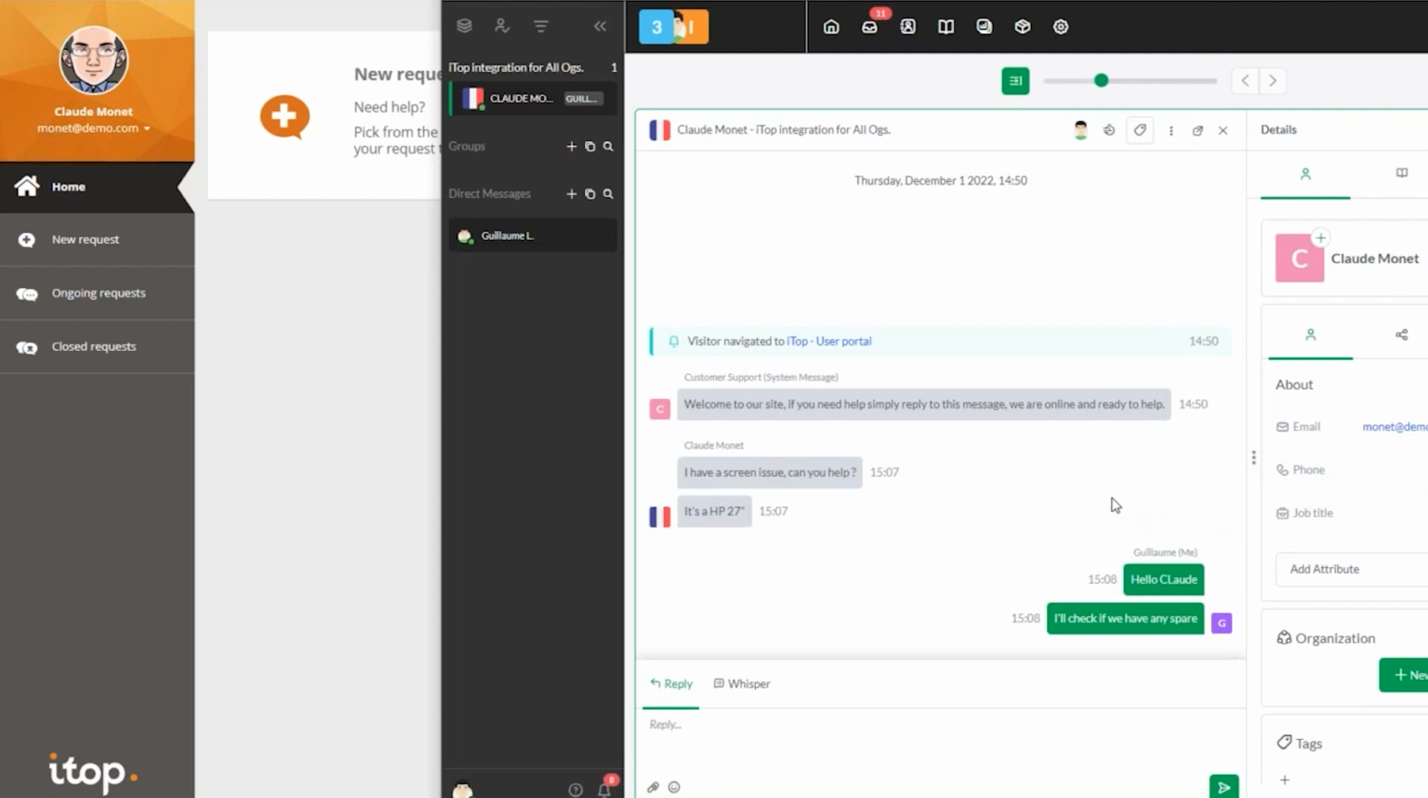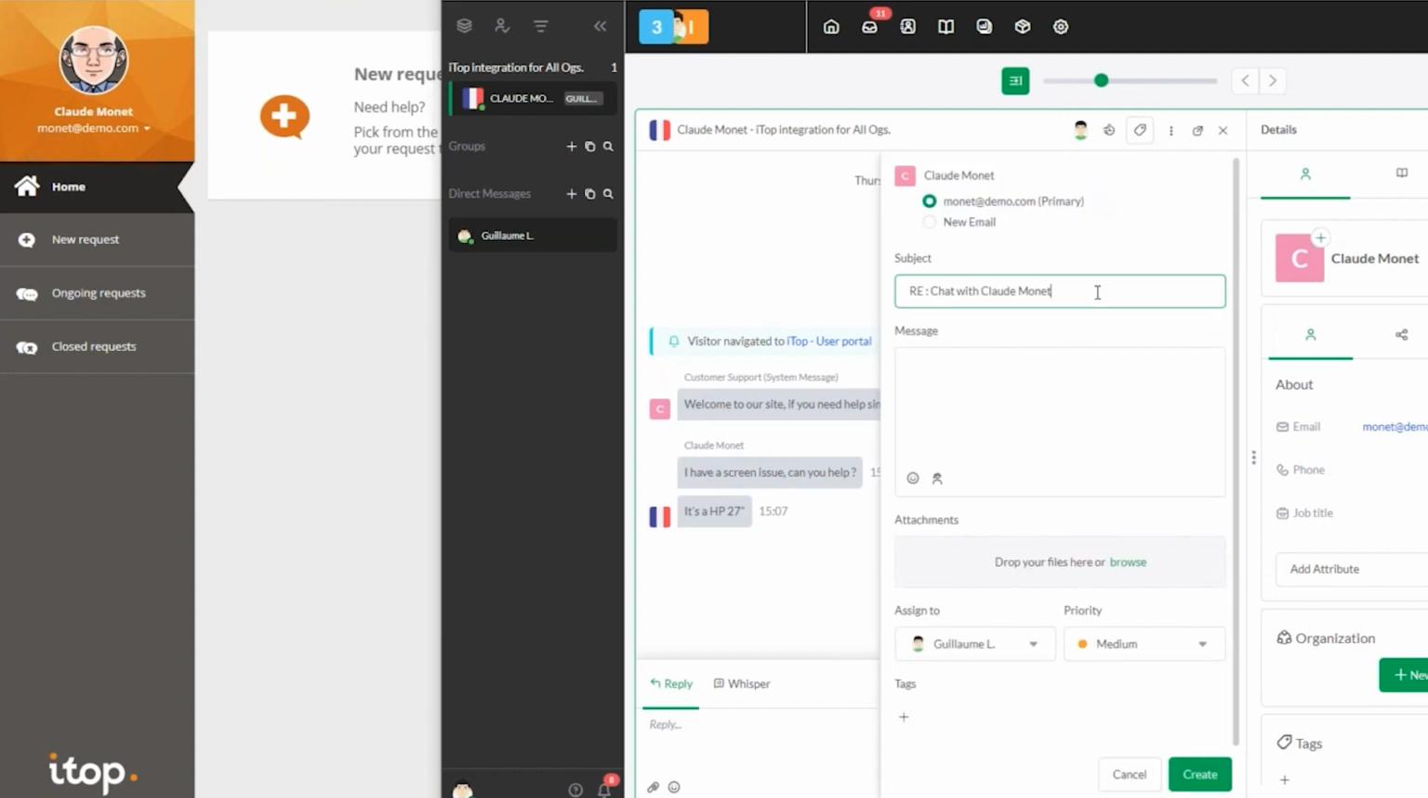Once the support agent sees that they cannot resolve the case directly from the chat, I can create a ticket from it. To do so, all I have to do is click there and fill in this information. One of the limitations of Talk.to is that not all this information will be sent to iTop. Only the subject and the message will be sent. If you had any attachment, or pre-assigned the ticket, or changed the priority, this information will not be sent. So keep that in mind.